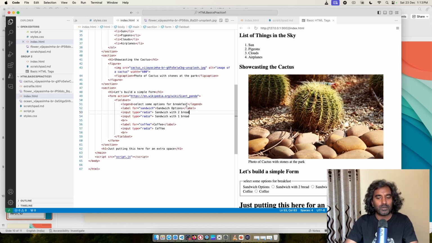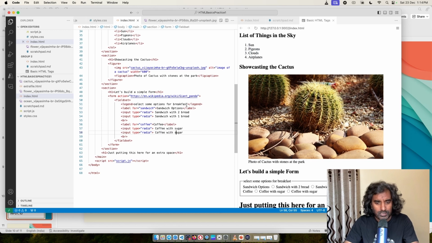So now we have a proper selection thing. Same thing I can do here, coffee with sugar. Again, I'll just take the AI's help. Same thing here, I'm going to say coffee without sugar. So now there you go. So you have the label trying to help you.